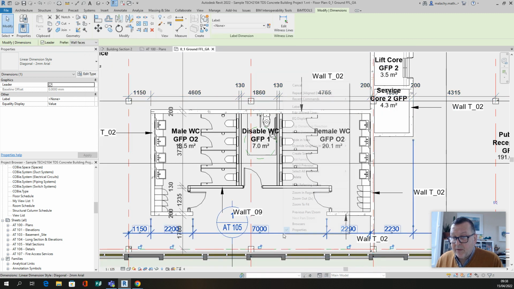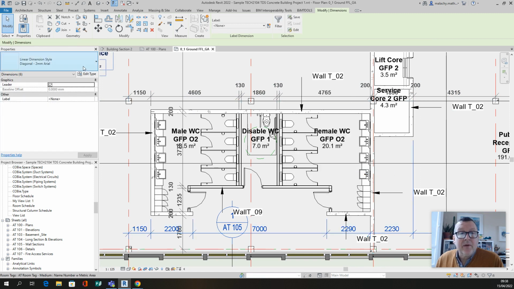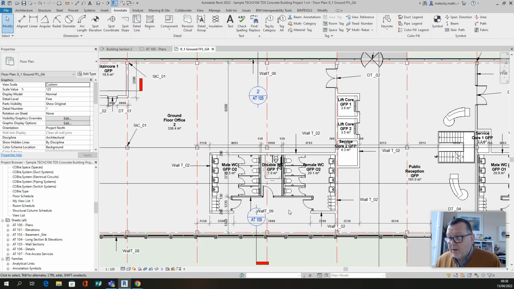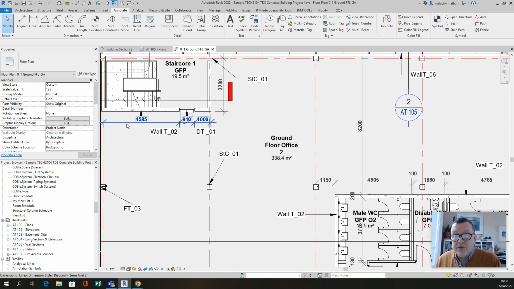So I'm going to pick this one and right click. I'm going to say, select all instances visible in the view. I'm going to swap you over to Aerial 2. And that does the job for me there. Okay, so you can see strings of dimensions.